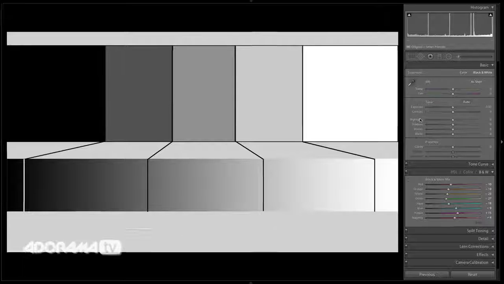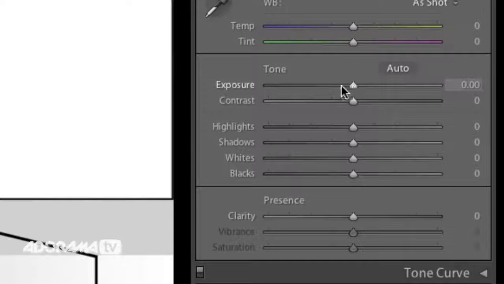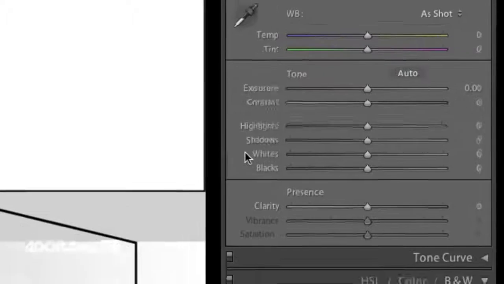We can also see that these show up here. We've got exposure, or our midtones. We've got highlights, shadows, whites, and blacks. And we're going to be using these to adjust our images.